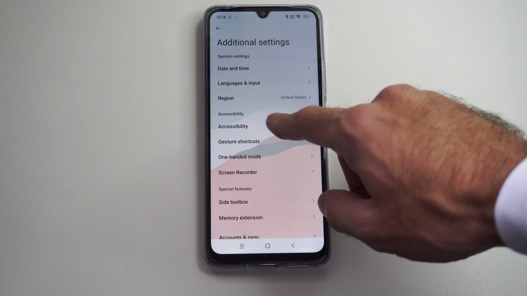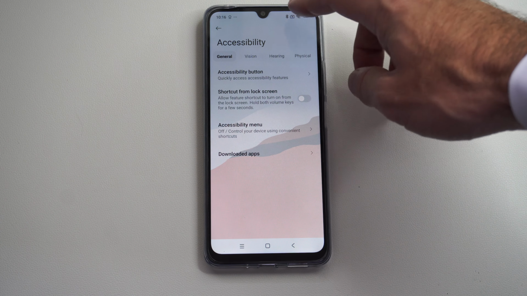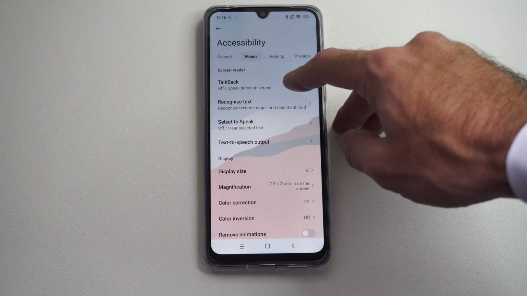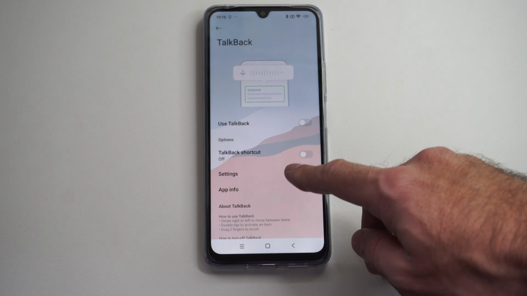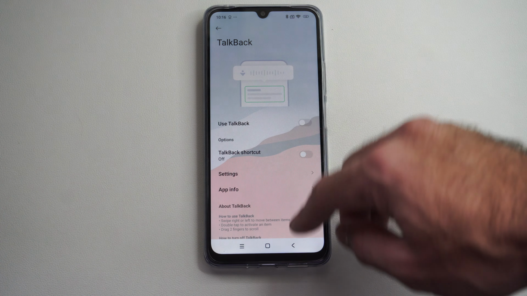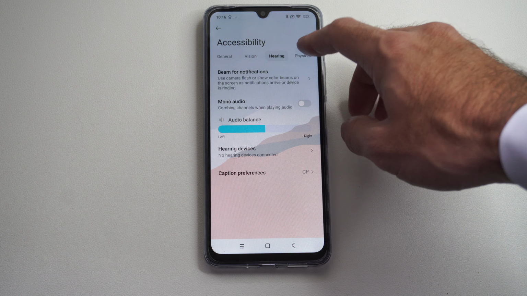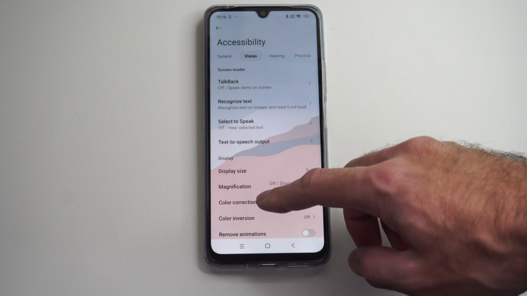Then go to accessibility. Then we can go on over to vision. We've got TalkBack right here. Turn off speak items on the screen. Turn it off right here. And then you can turn off the shortcut as well. Then we've got hearing. Nothing's under here, but turn off TalkBack and that should get rid of the voice narration on the screen now.